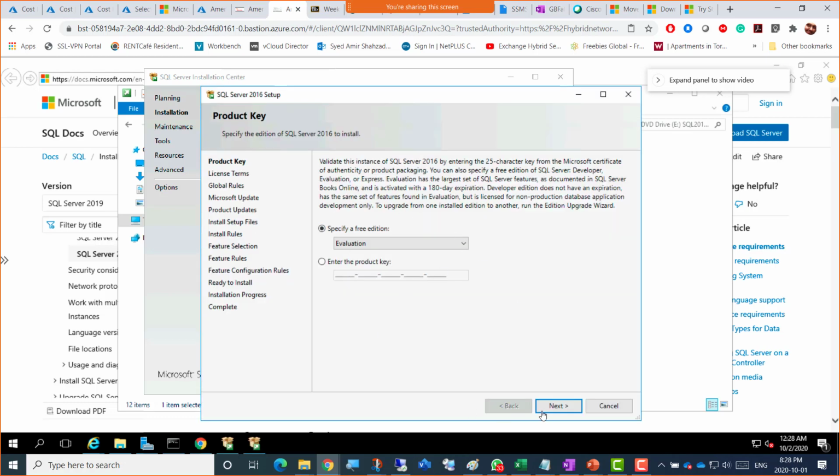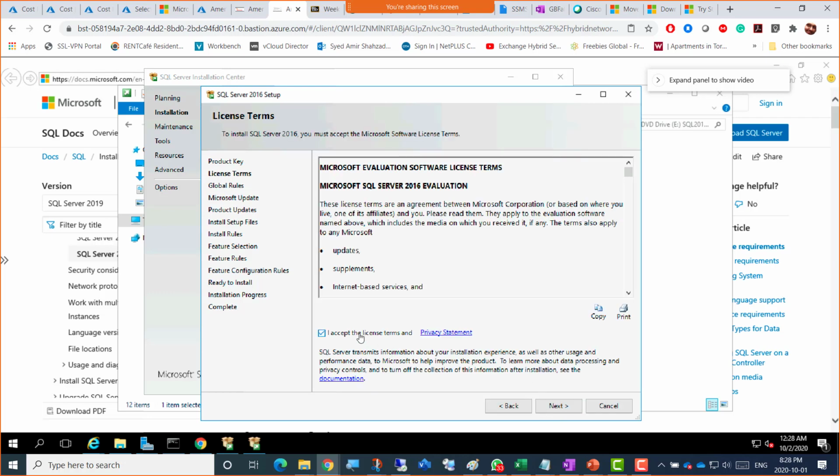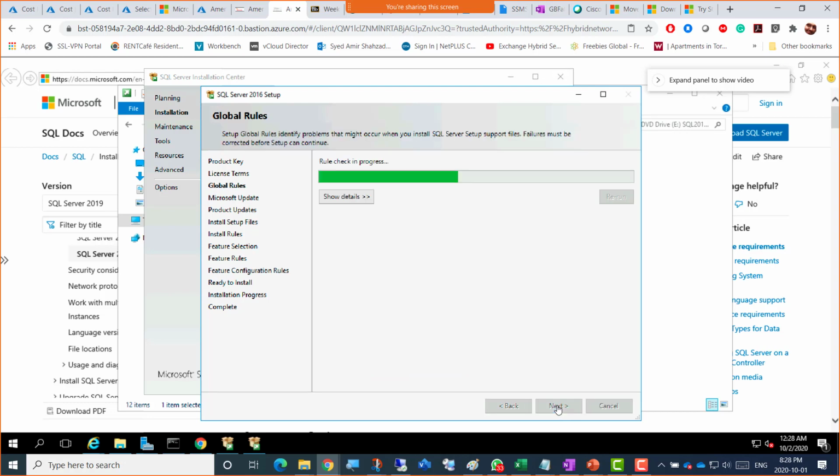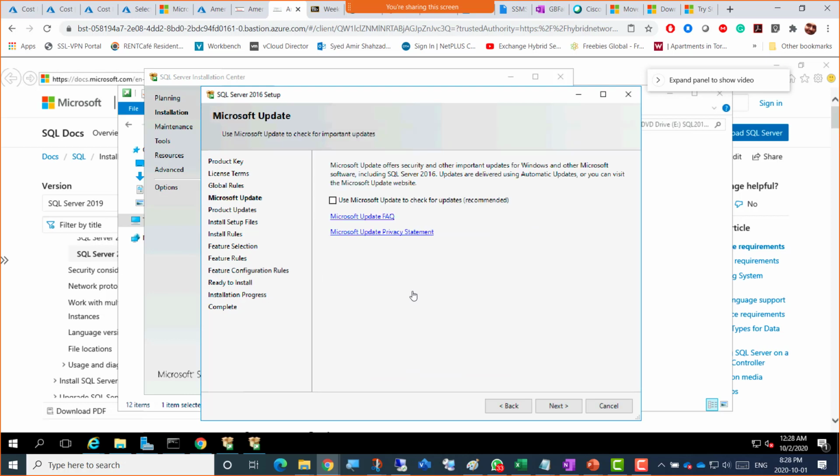And then this page comes and we click next. I accept the license terms, next. So it's pretty simple options there. Then it does a check, so there's global rules, it went for that. Then it's Microsoft update, the fourth page I'm on now.